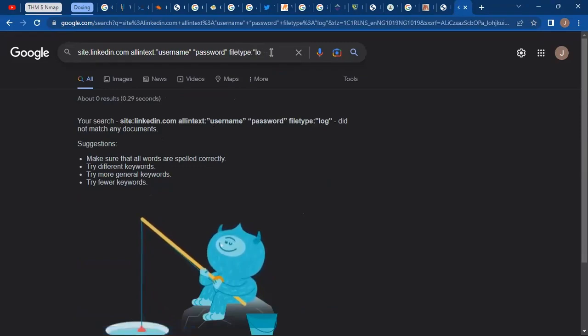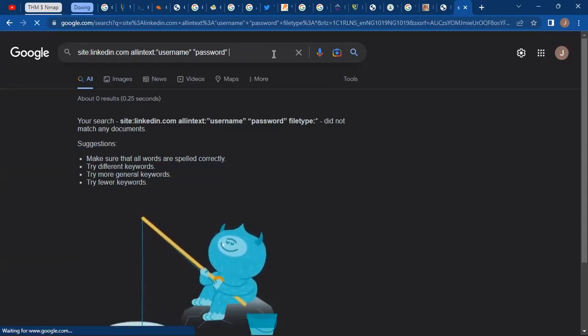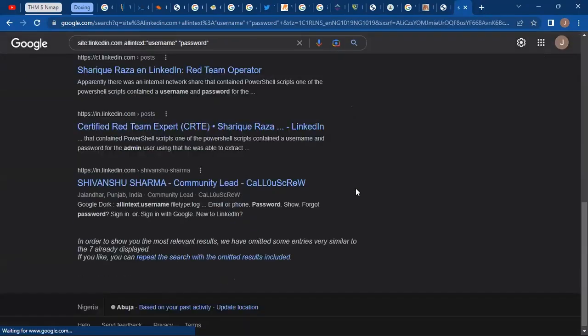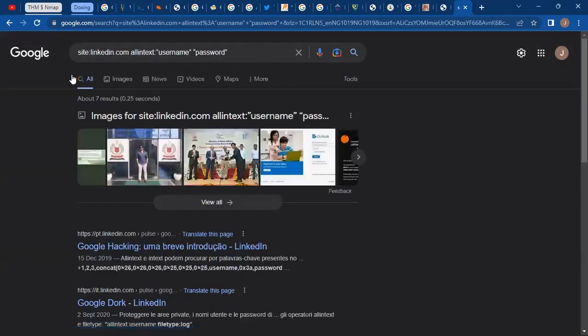Okay, I could say file type, let me say asterisk and run it. I'm just going to press enter to see if there's any report. Okay, there's nothing. So sometimes you have to make sure that you properly construct the combination of what you're looking for to be able to get good results or good requests.